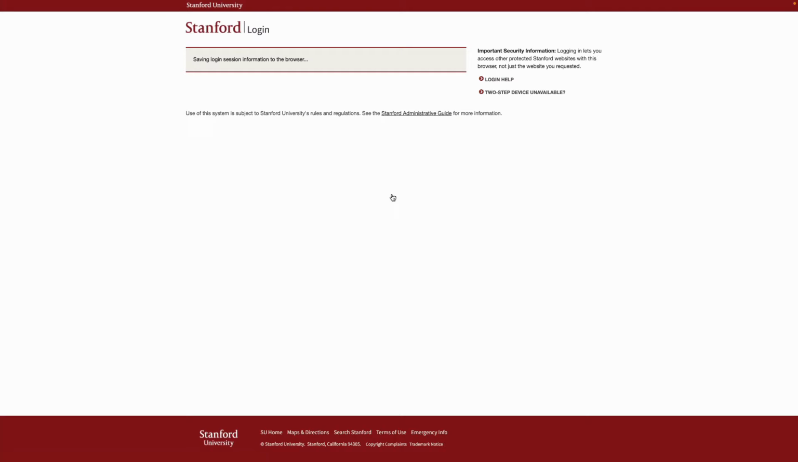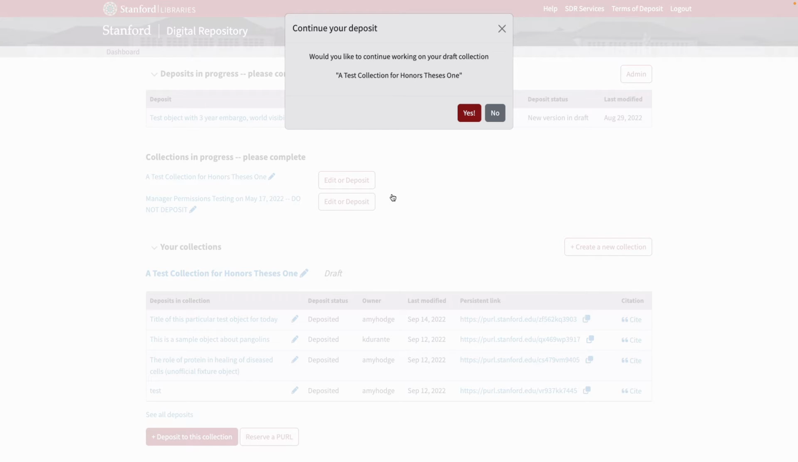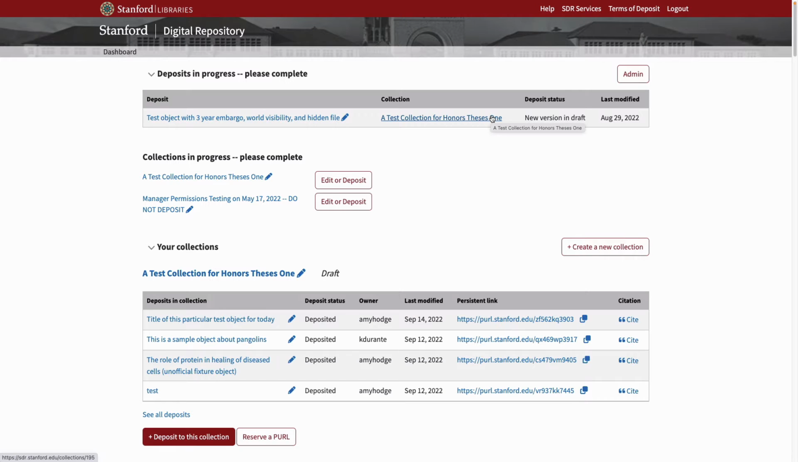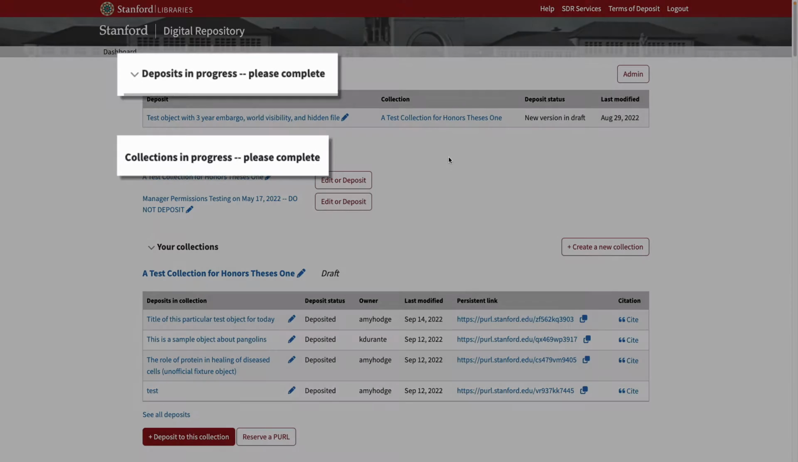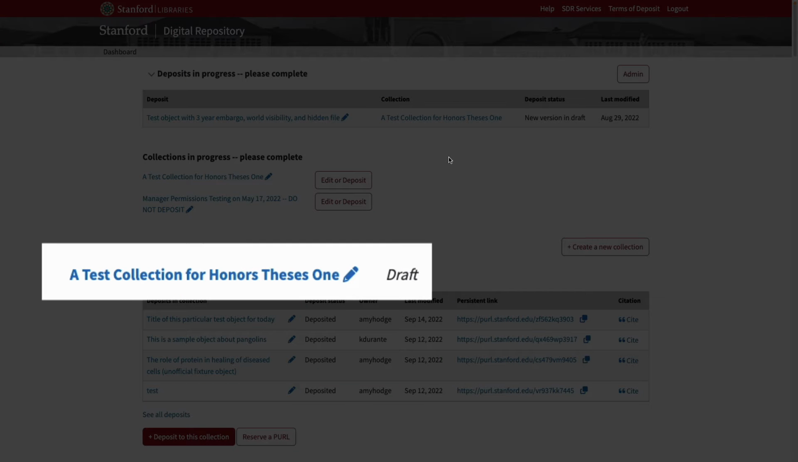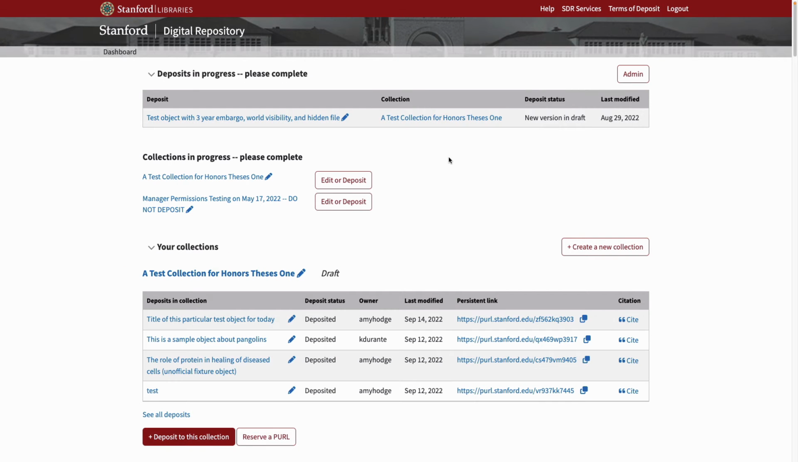One thing we've done is try to make it easier for people to understand when they have a draft of a collection in progress. So one thing we've added is that when someone logs into the application, they'll see this pop-up message if they have a collection in a draft state, asking them if they would like to continue working on that draft. A couple of other things that we've done to help make this more visible is that we've added some text on this page suggesting not just that the collections and the deposits are in progress, but saying please complete these things. And we've added the text that says draft behind the titles of collections on this dashboard that are in a draft state.